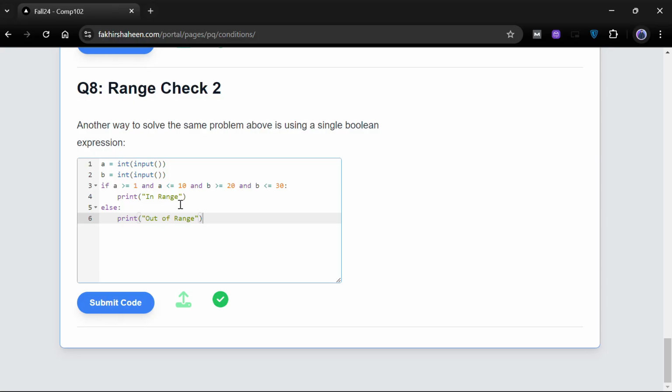So that's it from the conditions. Hope you understood the concept of conditions in Python, if and else statements.